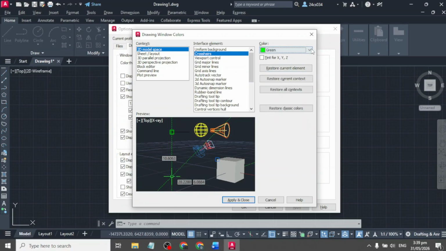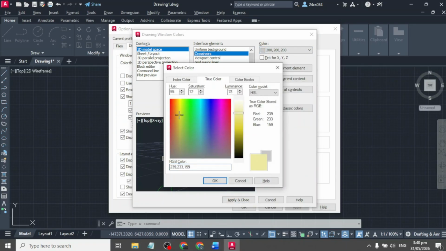After that, you can also use RGB values for custom color selection. Over here, adjust the red, green, and blue sliders or enter exact RGB values. Then, experiment until you find the perfect crosshair color. After that, confirm your selection and close the options window.